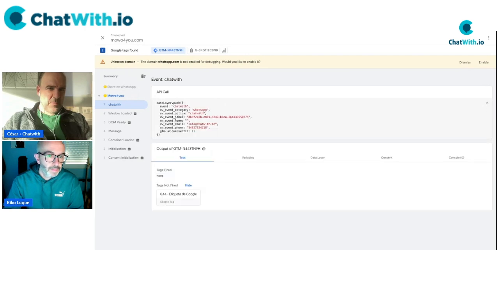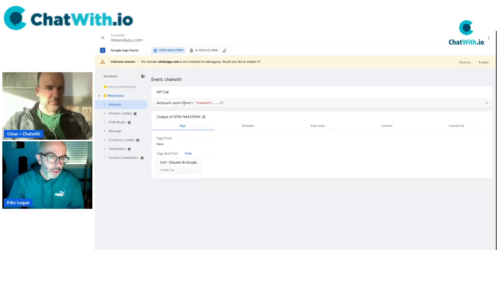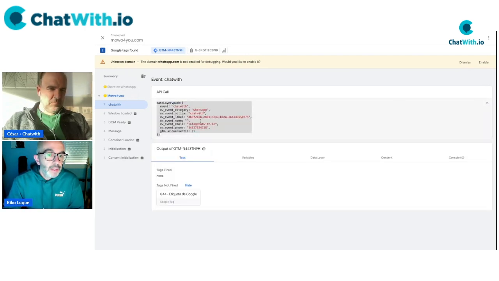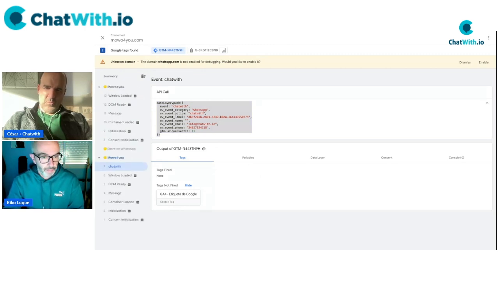And we see an event was generated with the name chat with that we saw. That data layer event comes with information we'll use later, for example, for conversions, because we have the category, the action, the tag, and then we have the name, email, and phone of the user. In principle, for GA4, what we're going to do is use that event as a trigger to send an event to GA4, a lead event, a potential client.